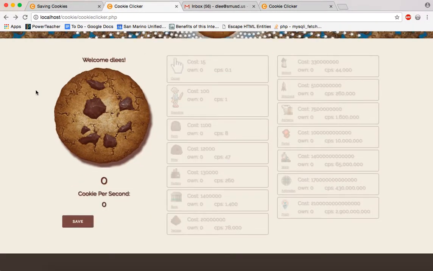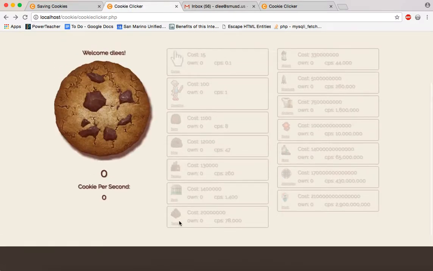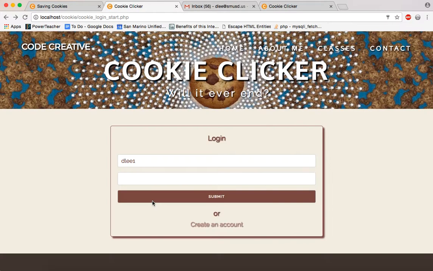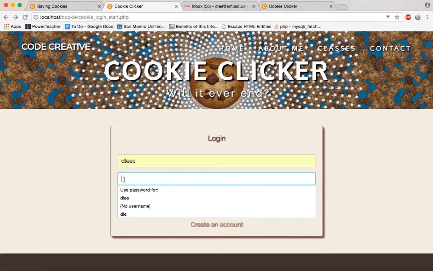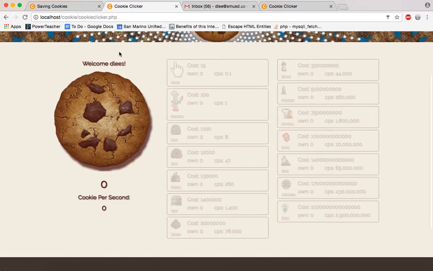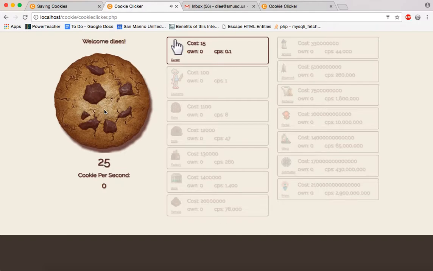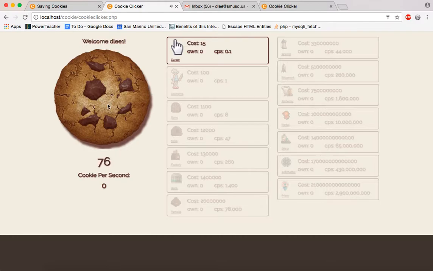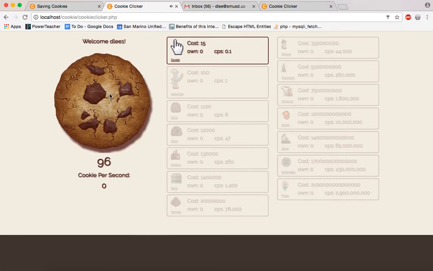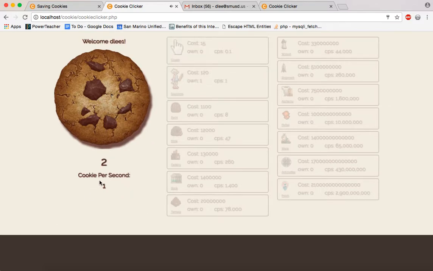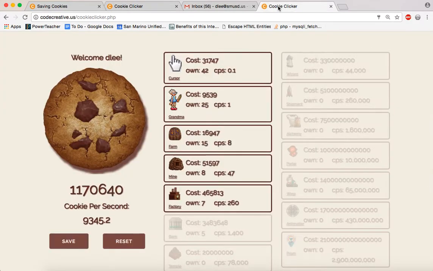So this is what we have. If I put in the right credentials, it will let me in. It will print my name at the top of the cookie, and if I click on the cookie, the number of cookies will go up. If I buy a building, bear with me while I accumulate enough cookies to buy a grandma, then you can see my cookies per second goes up, which automatically increases the number of cookies I have, right?